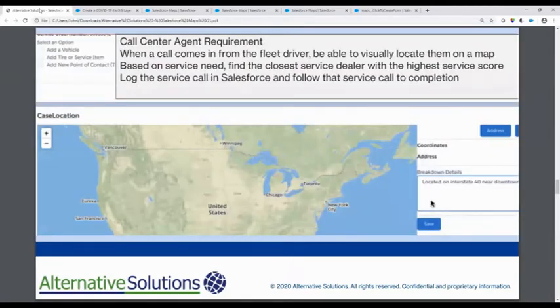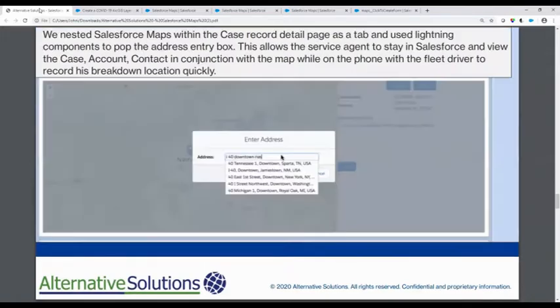So the requirement for the call center agent was that when a call comes in from the fleet driver, they need to be able to visually locate them on a map based on the service need, find the closest service dealer with the highest service score, and log that service call in Salesforce and follow that service call to completion. So go ahead to the next slide, please.